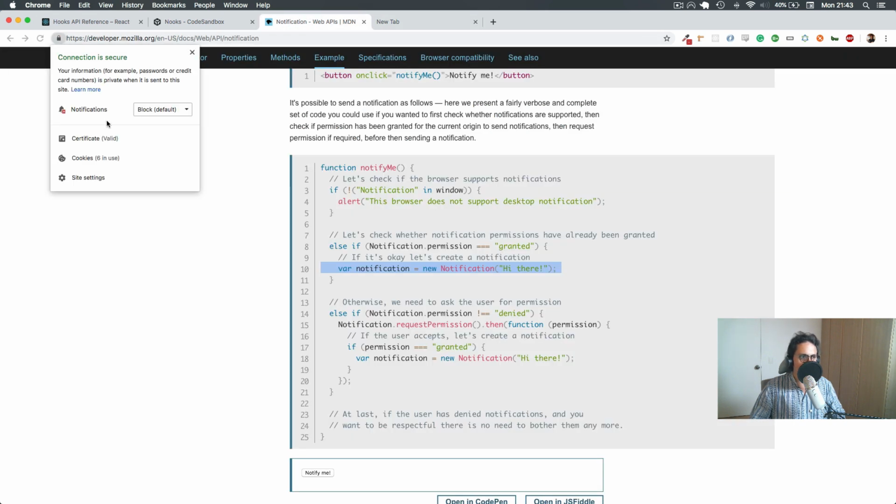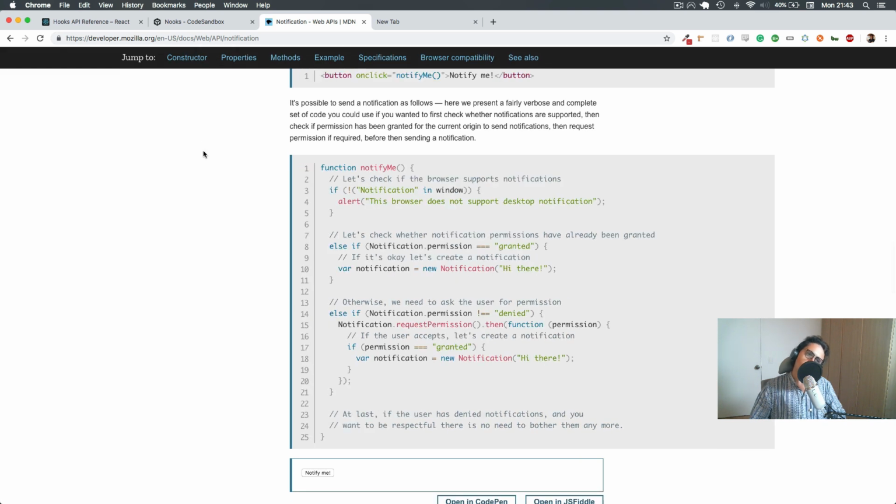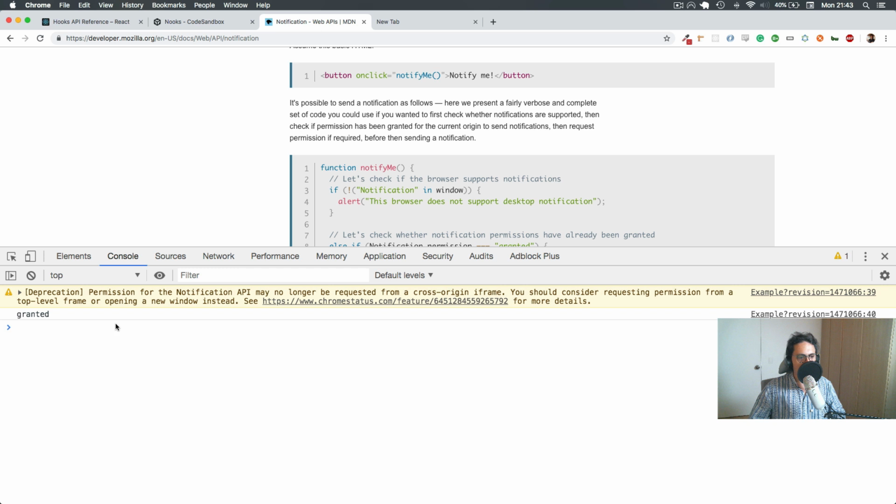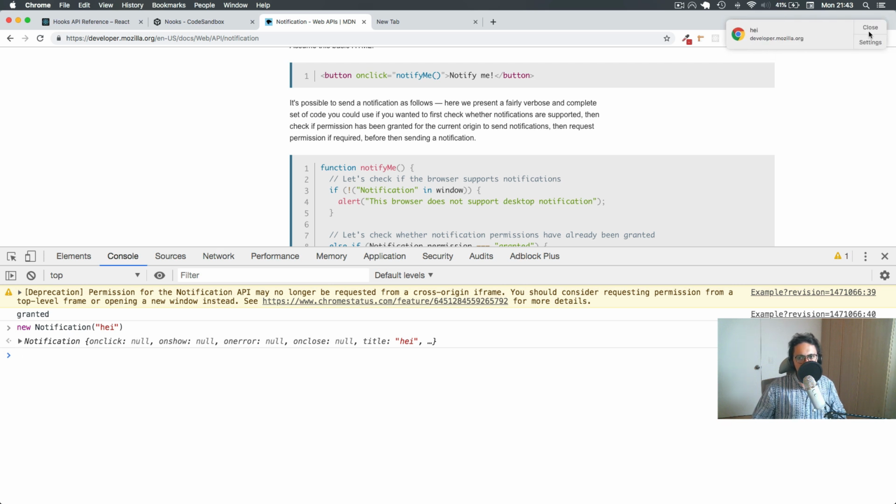For example, this one, my notifications are blocked. I'm going to allow them just for now. I'm going to reload and I'm going to execute the same code I just did. As you can see here, it's granted. So here we go. New notification. Hi. Whatever. And as you can see, it shows up here.